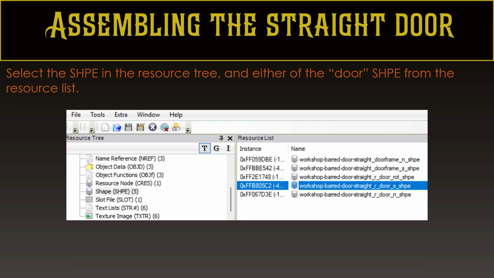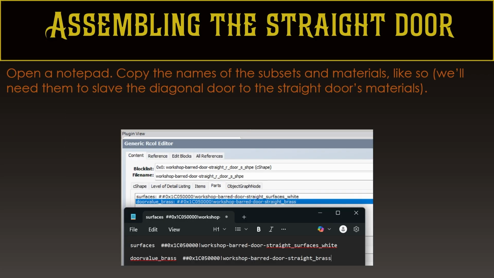Last thing, in the straight door, we select any of the SHPE. In this case, I selected the SHPE for one of the doors because it has both the door and brass materials. We copy the names of the door and brass materials, just like so, and we paste them to a notepad because we're going to use those for the diagonal door.